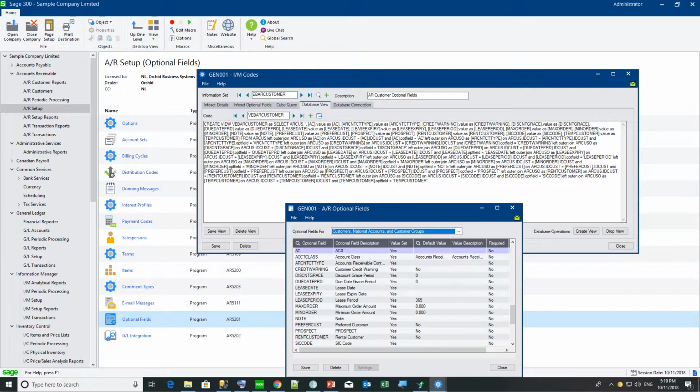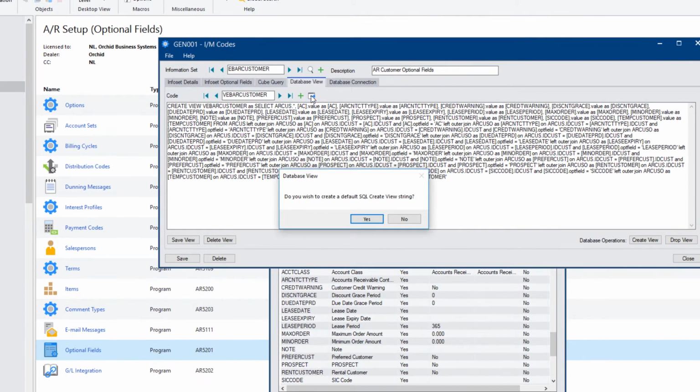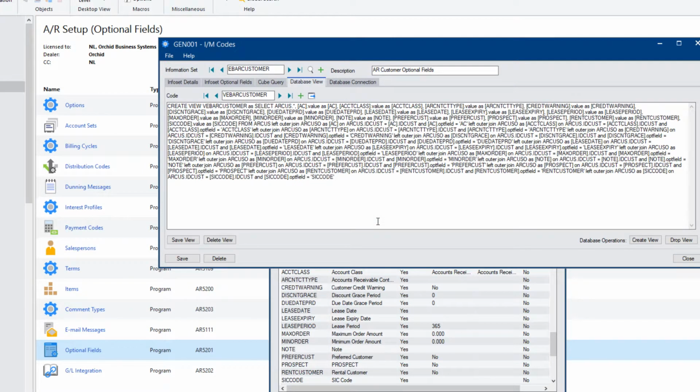Sometimes you may need to modify this view. For example, if I add a new optional field to the customer, I can come in here and click Go to refresh the script. As you can see, now I have just added this optional field called ACCT class. It's now been added to my view. So I can save this and I need to recreate it in the database.